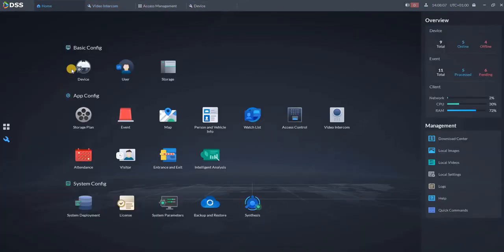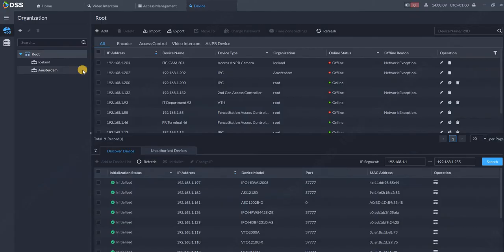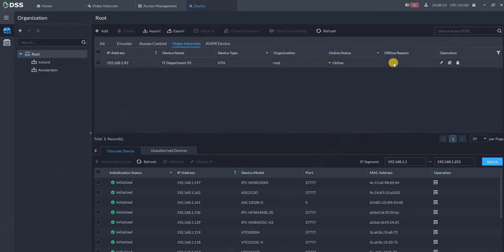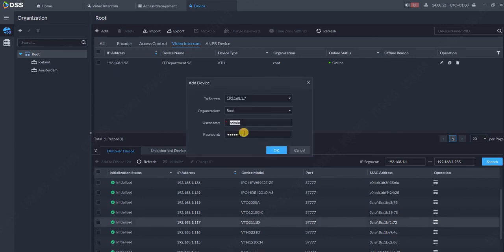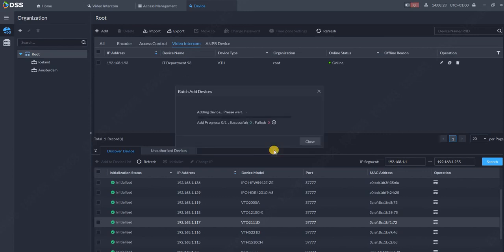In DSS, go to Home and then to Devices Settings. You can see that in Video Intercom, so far only one device is set up. So now, go over here, find in the menu your unit, put your password, and click OK. Unit was successfully connected, and click Close. Once the unit is successfully connected, we can test the connections.